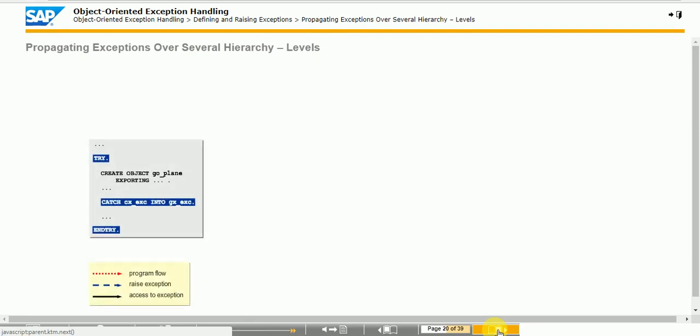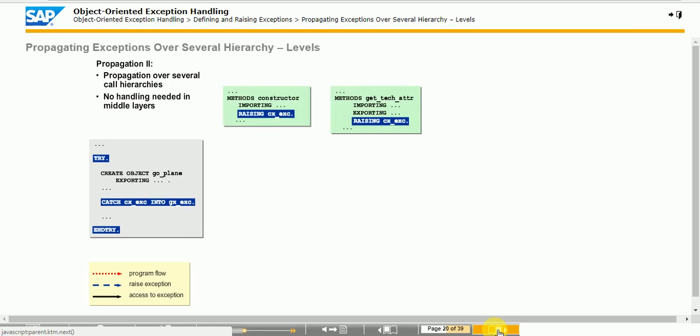Propagation of class-based exceptions does not require that the calling method actually handles the exception. The caller may pass the exception to its own caller even without handling it. In the example, the constructor propagates the CX_EXC exception raised by the get_tech_attr method.